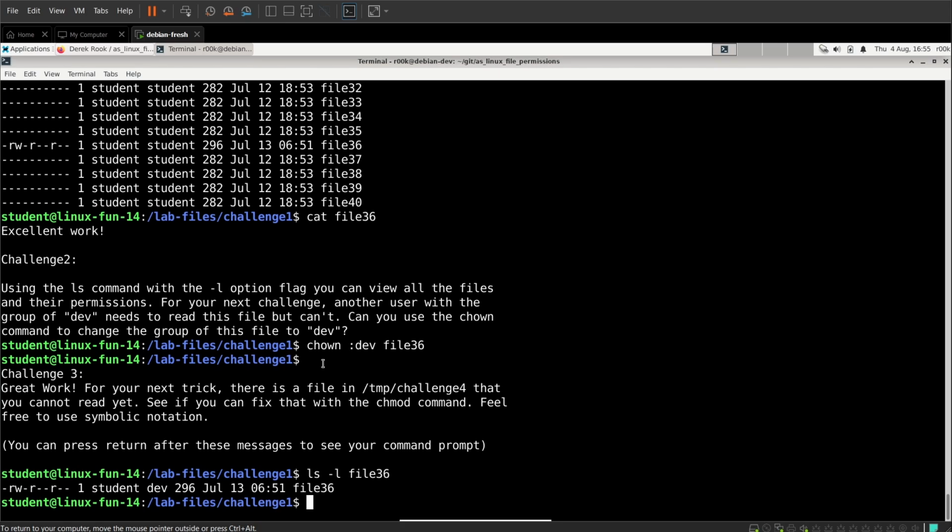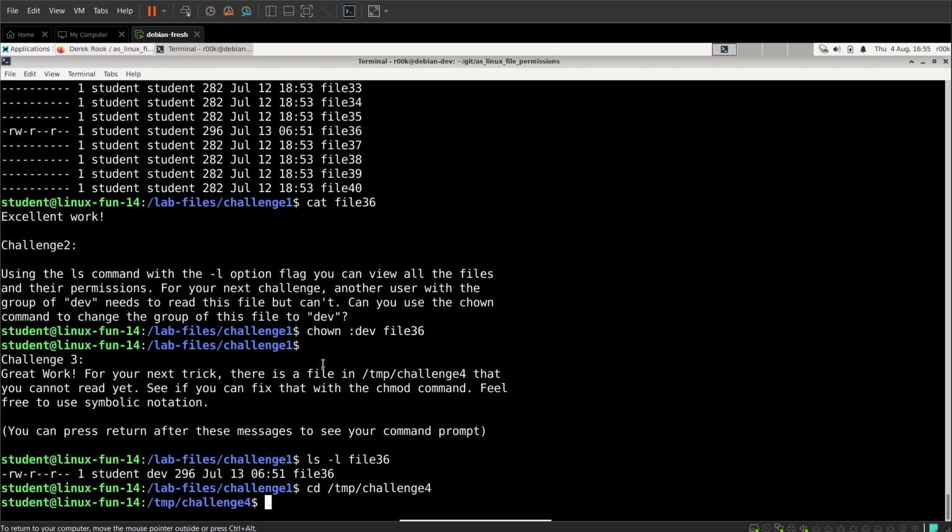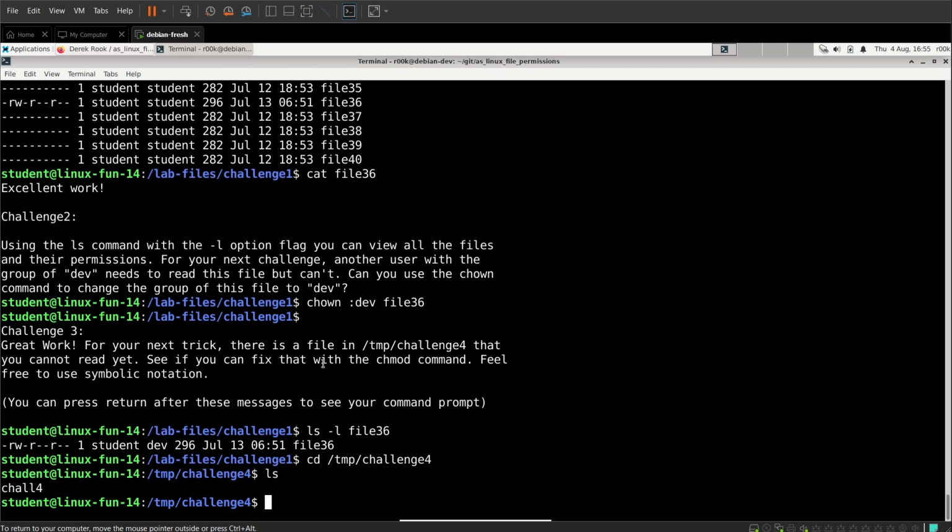What are we doing? For our next trick, there is a file in a directory called /temp/challenge4 that we can't read yet, but we should be able to make it so that we can read it with the change mode or chmod command. So we can go into temp challenge4, and if we look, we see that the challenge4 file, so the file that's going to give us challenge4's text, we can't read. So challenge 3 is to figure out how to be able to get to challenge 4.